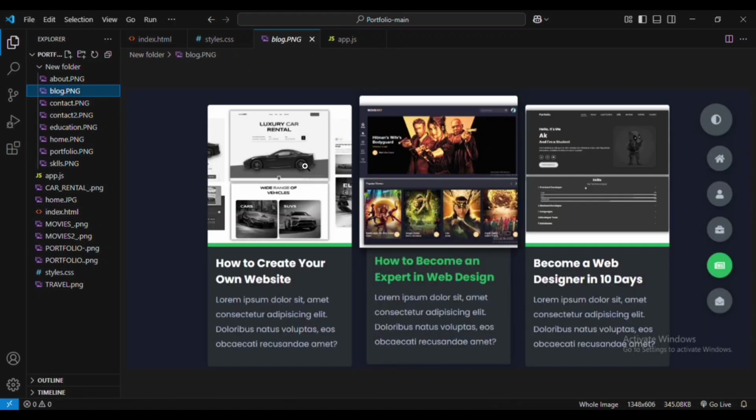Let me show you the blog image. So this is the blog image that we have, and you can see whenever you hover on it, we can get a box effect around each section that we have, and the image will scale. So let's now go to the CSS.